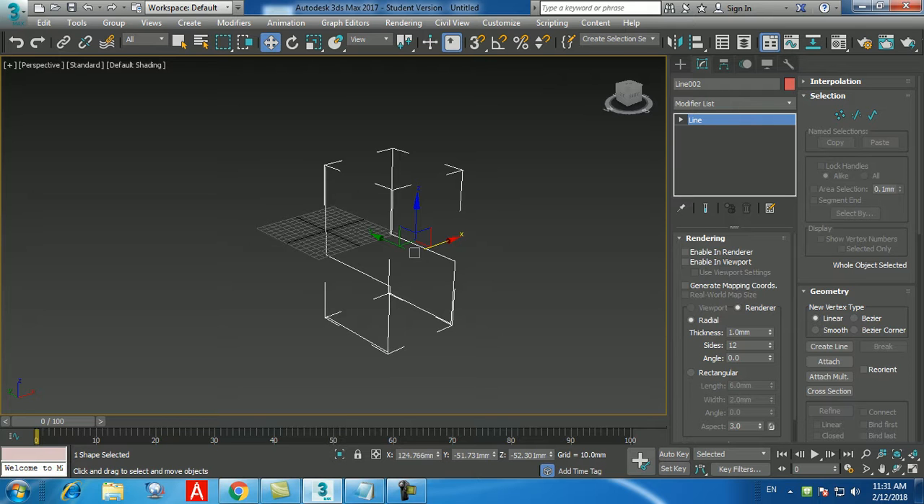Done. If you want to hide that box which you are seeing, press J on your keyboard to hide the box. So J to bring it back, J to hide.